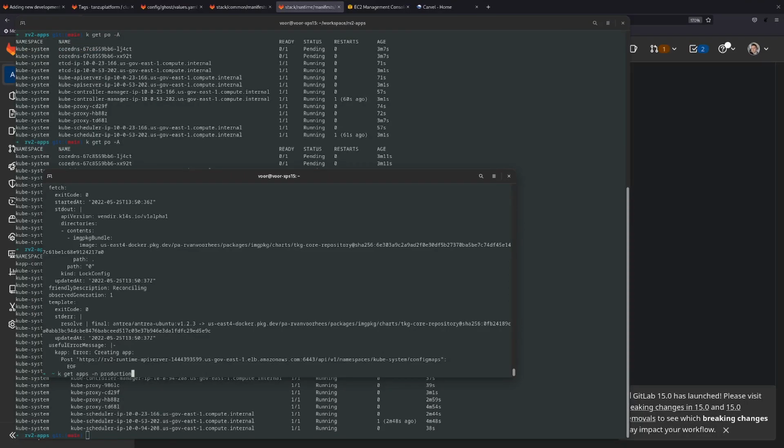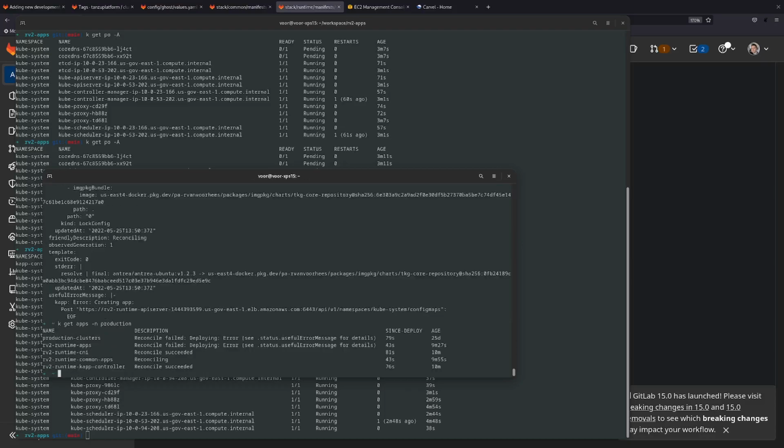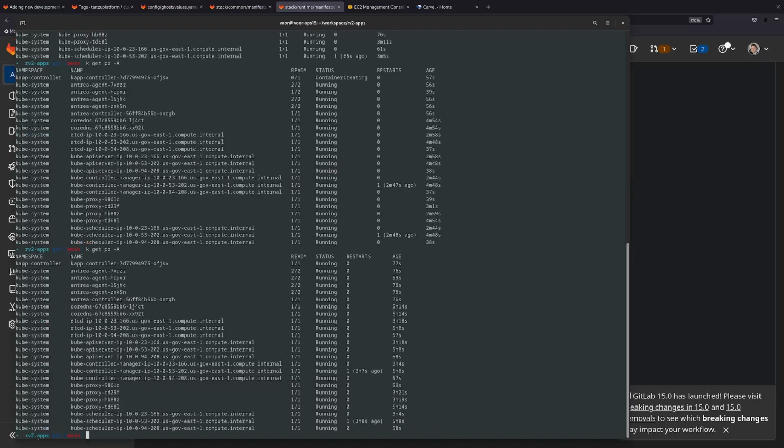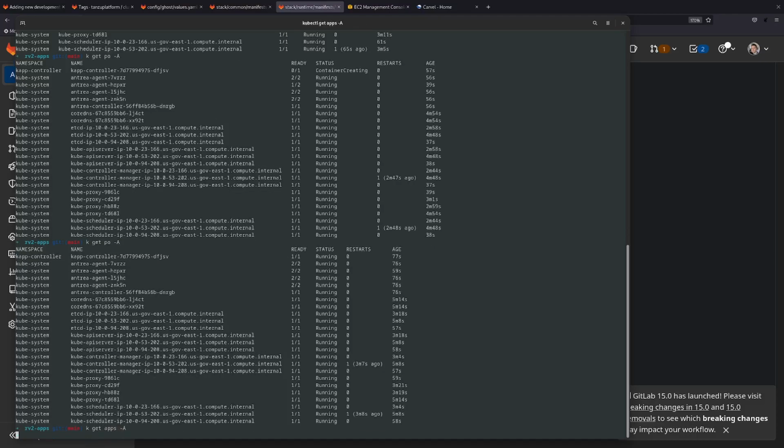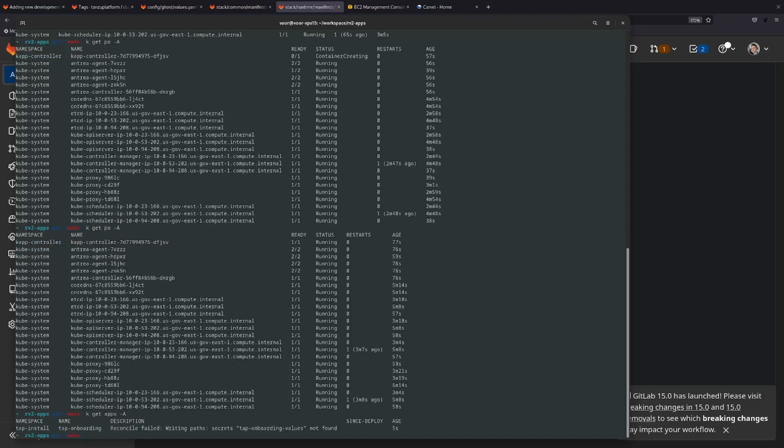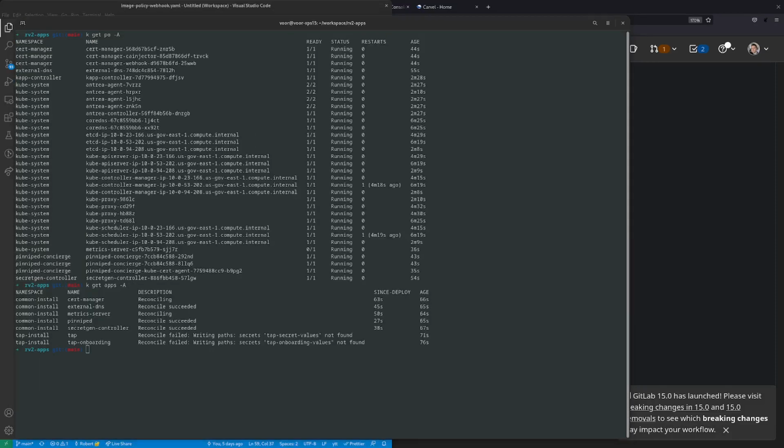So if we look at it again, you'll see now it's saying that Cap Controller is reconciled. So if I come back over to the runtime cluster, you can see the Cap Controller is up. And now you'll see that the apps for these applications are actually on the runtime cluster itself. So I'm going to pause as some of these start to come up, and we'll check back in.